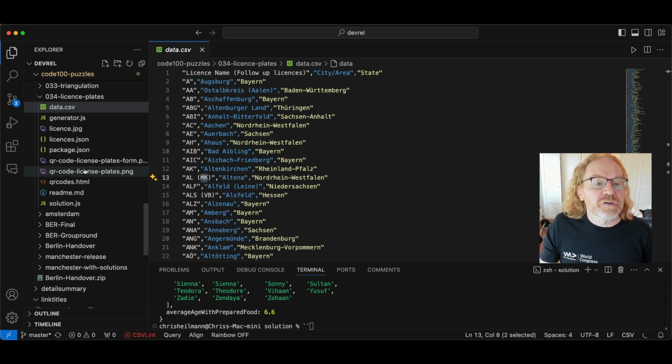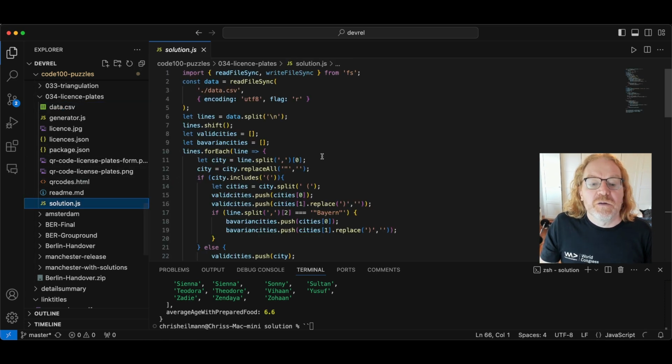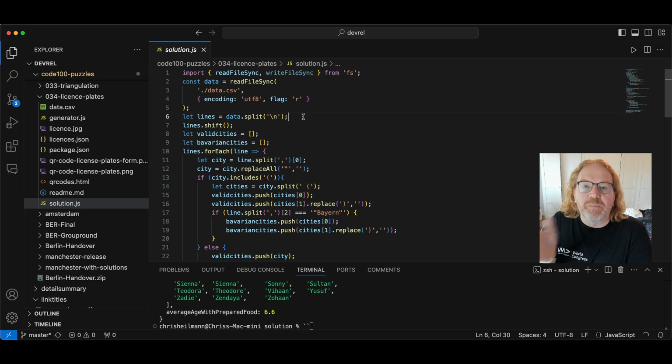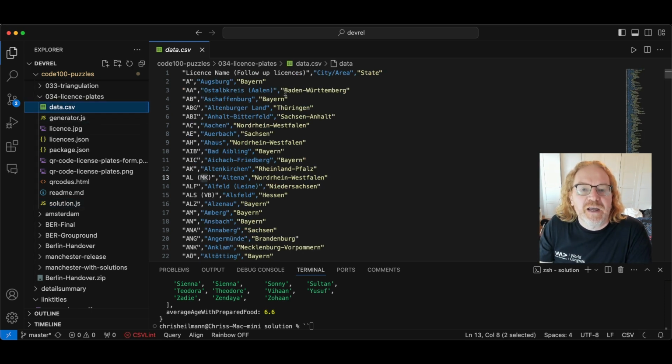So let's take a look at the source code, what I've done here, and how it works out. The first thing I did is readFileSync the data CSV, and then split it on line breaks. This is what comma separated values are. If you take a look at the data again, you see it's actually just line breaks. And in between, you got different parts of data with quotes around them and commas in between. That's what a CSV file is.